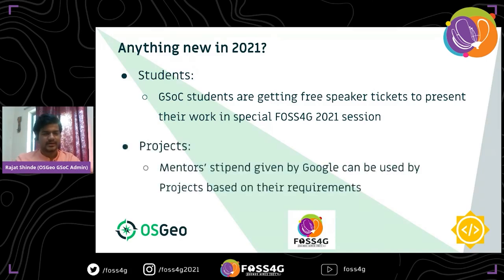With respect to projects, one thing which the OSGeo board has recently approved is to allow the mentor stipend, which is given by Google, to be used by projects for their requirements. I think this is also a very great initiative, and thanks to the board for this approval, because mentors do spend a lot of time working on this. It will be up to the project mentors to use this stipend based on the project requirements. Very soon, further steps will be taken in this regard for Google Summer of Code 2021 as well.